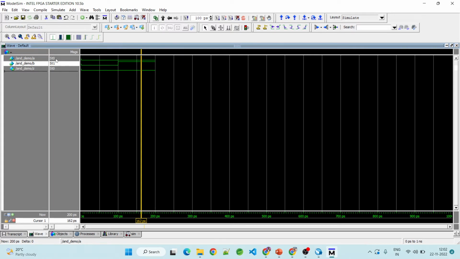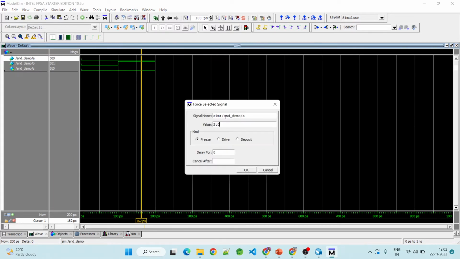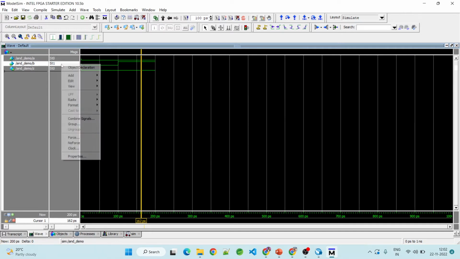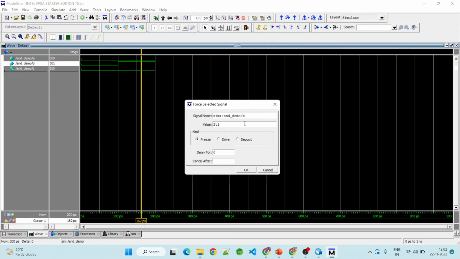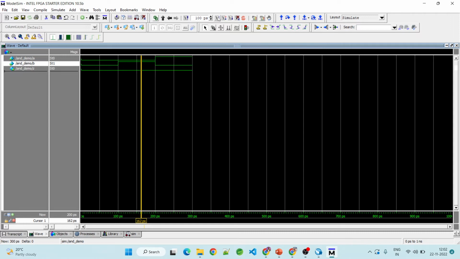Next, we'll change A to 1 and B to 0. So the 1 0 combination also, we are checking it now. So A is set to 1, B is set to 0, and the output is still 0. So when will it be 1?